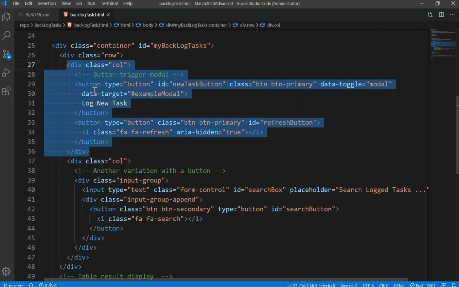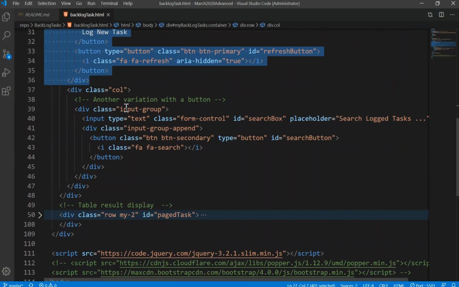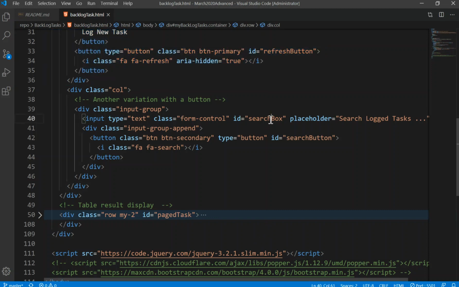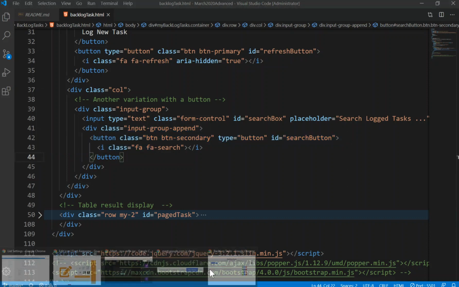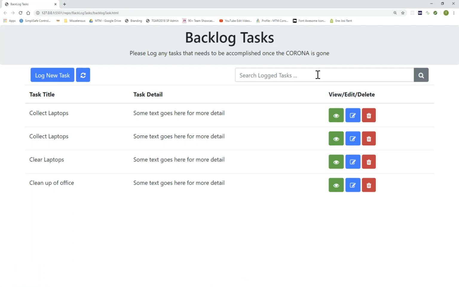So this is one column. In the other column, on the right hand side, I want to put a search place where you click and search an item. So this is an input with a button on the right hand side. So when we look at it, look at that. This gives me these two, right?